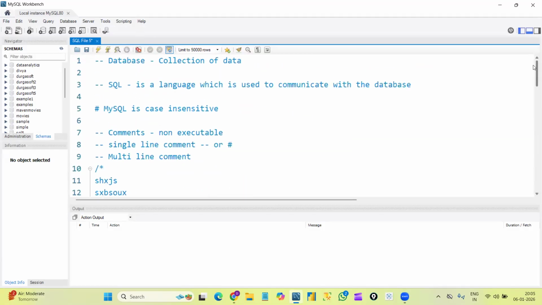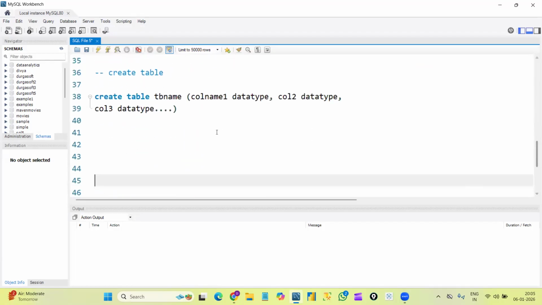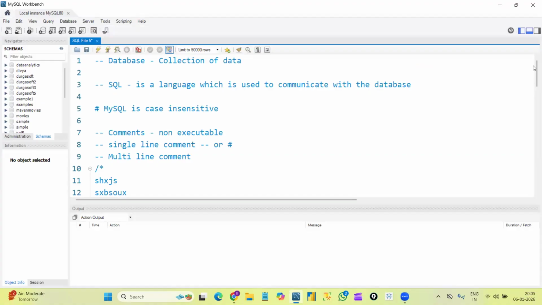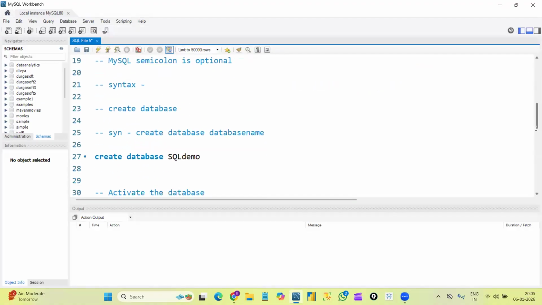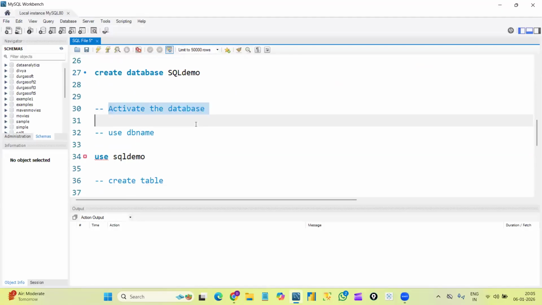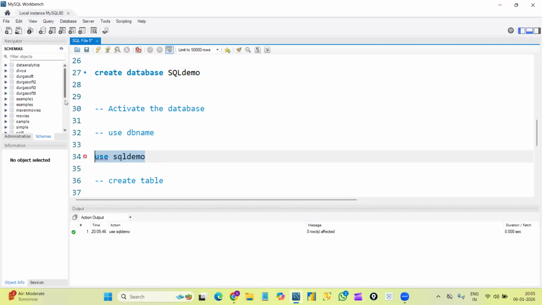Okay, let's continue with yesterday's class. So yesterday we understood how to create the database, right? And we need to activate the database every time before using it. Currently no database is activated and I want to use this SQL demo, so I need to activate it first. By executing USE, the syntax will be USE database name. So I'm just selecting this and executing. Now you can see the database got activated.